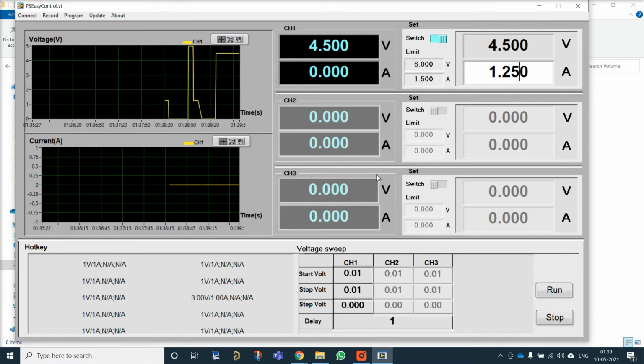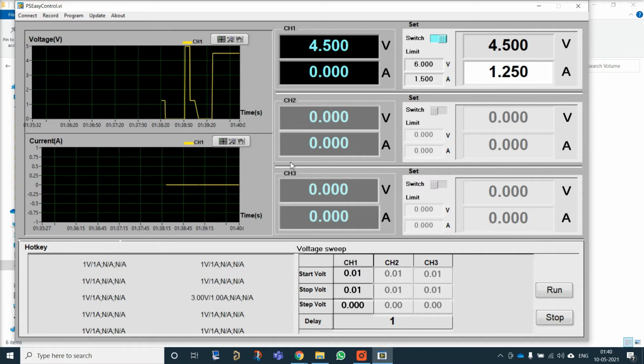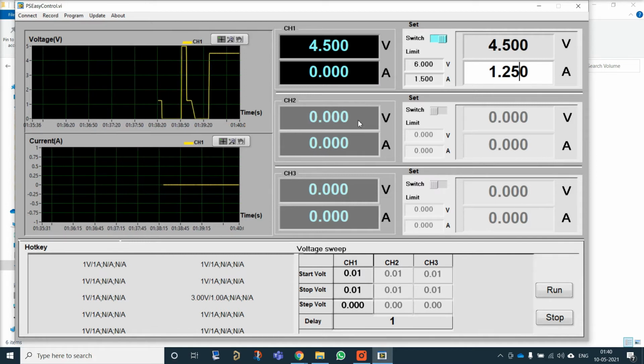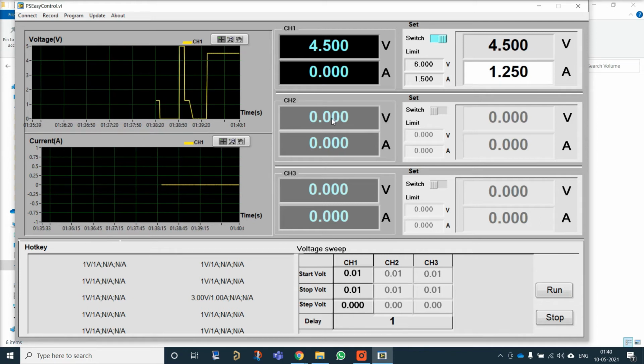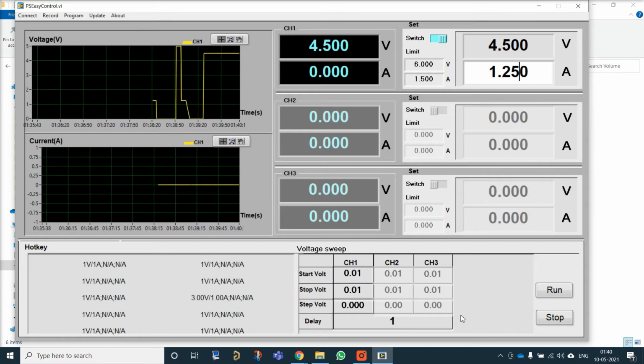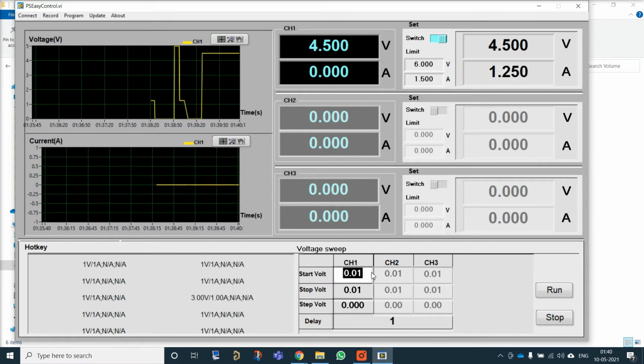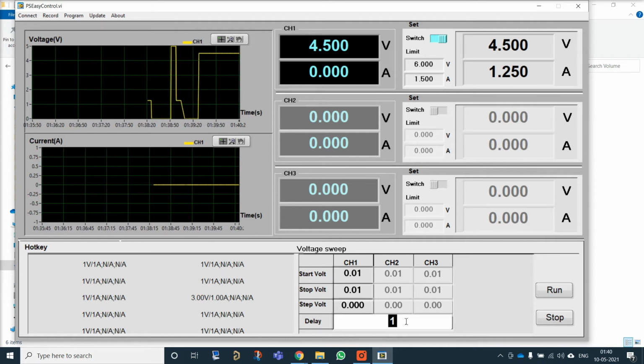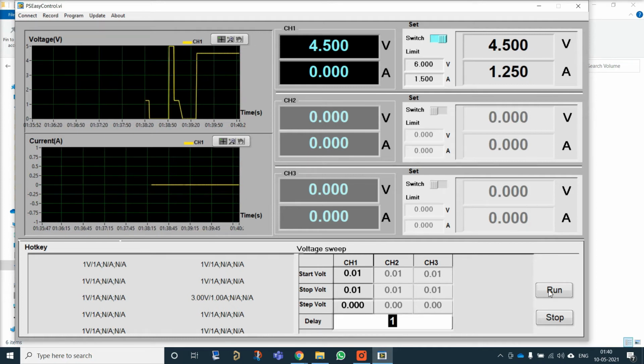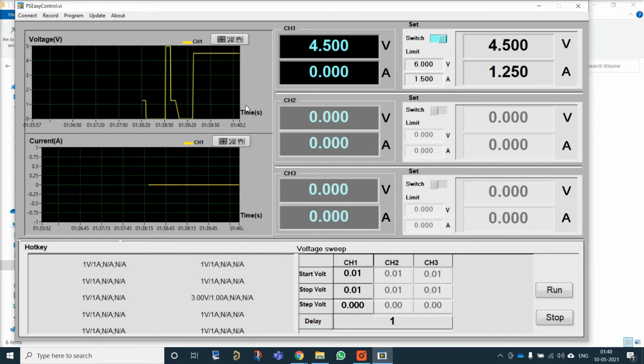This software is generic for all of their products, like power supplies with multiple channels, so channel 2, channel 3. They are disabled because the P4305 has only one channel. They have also provided a voltage sweep facility where you can define the start voltage, stop voltage, step voltage, and the delay between each step, and you can run the voltage sweep. So that is all about Owon's PC software.